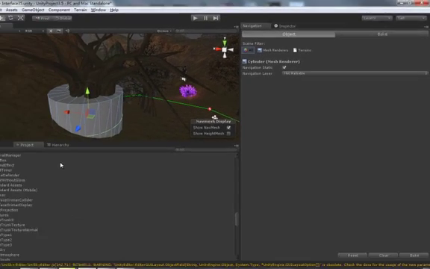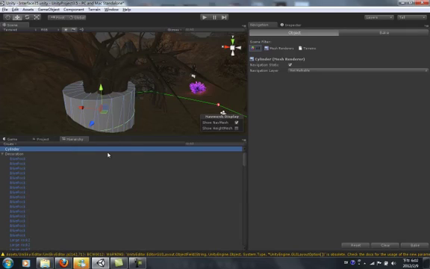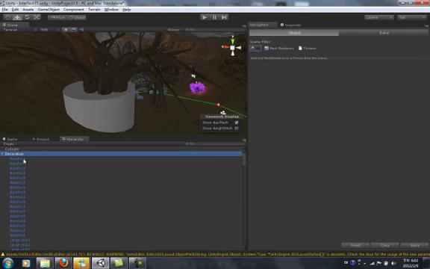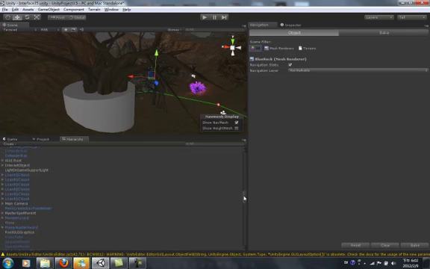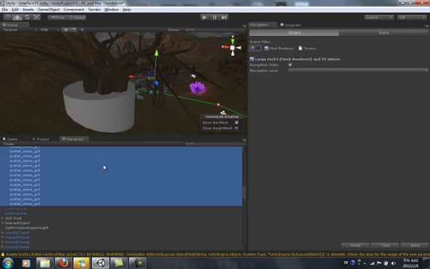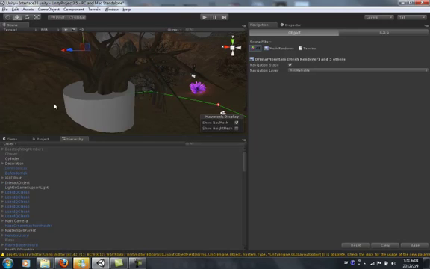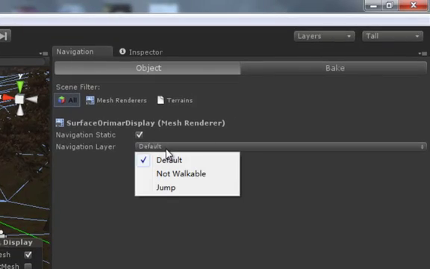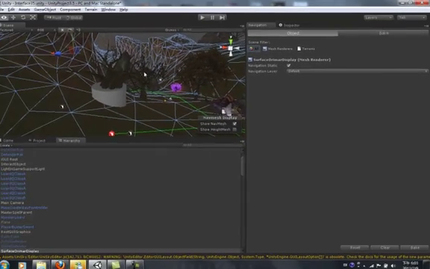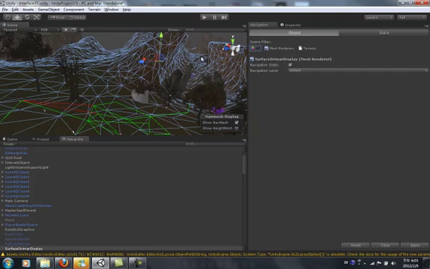And then go back to the hierarchy, that's not a decoration. Select all the objects. Those are wrong, okay. Set to navigation static and not walkable. So select the terrain, default is walkable. Fine. So now select the object that you want to bake. In this case it will be the decoration.